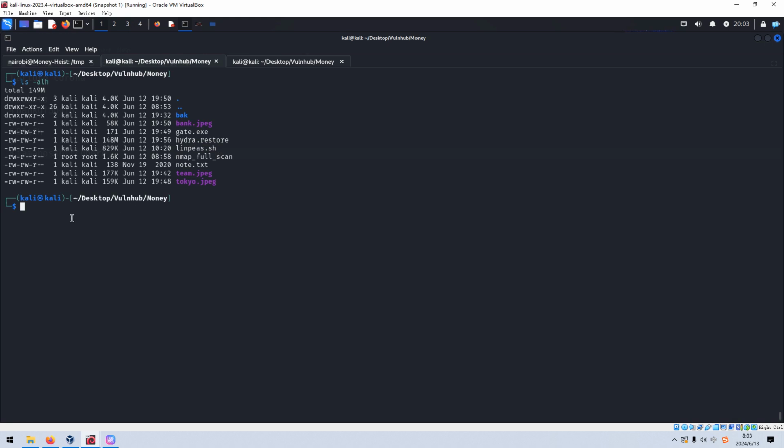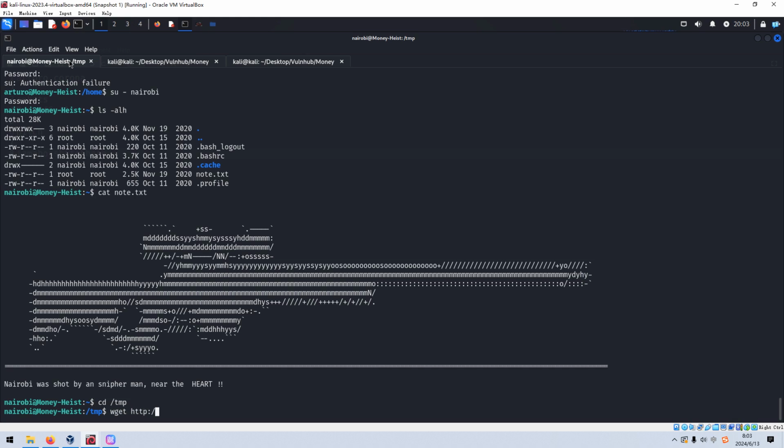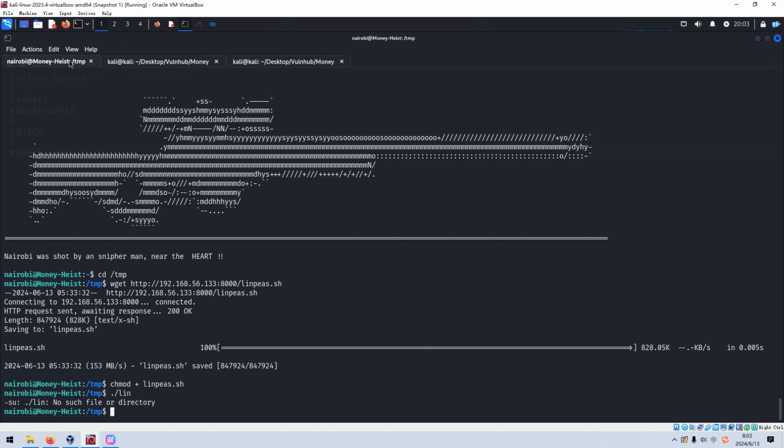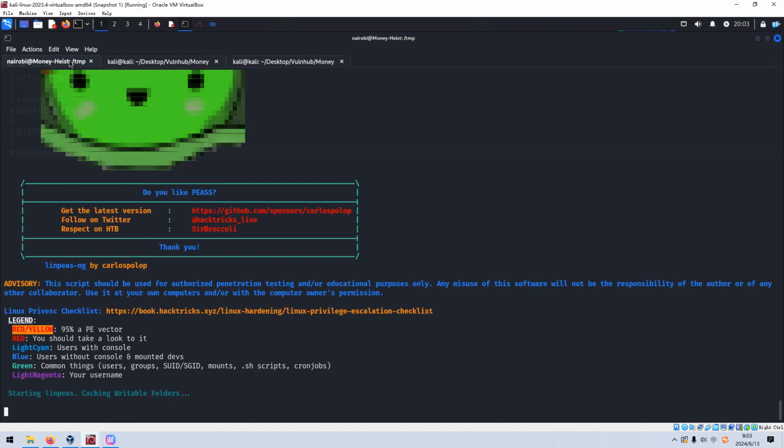So to do that, there will be several different options. The easiest way is to set up the web server by Python on the Kali Linux. And then we can use wget to download from the viewpoint of the Kali Linux NumPeers. It's done. In order to run it, we need to make it executable, using change mode, and then we can run this shell script.